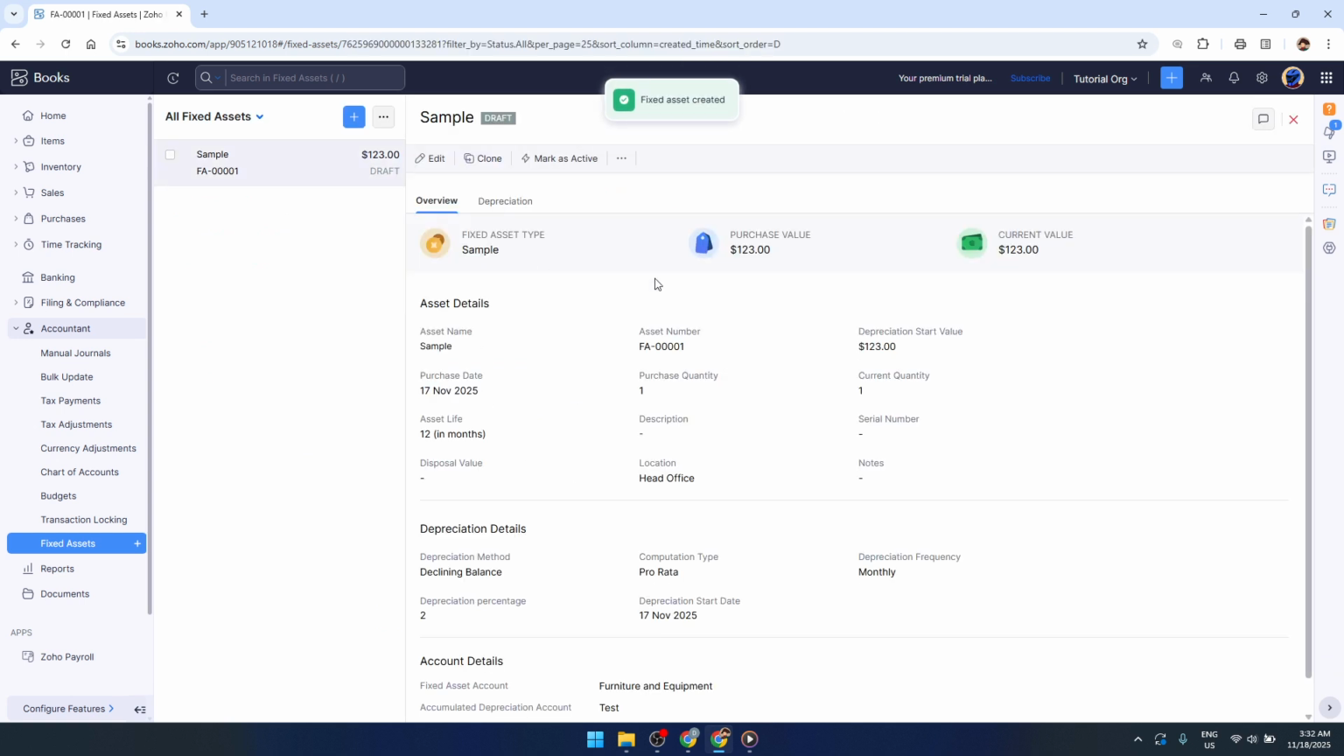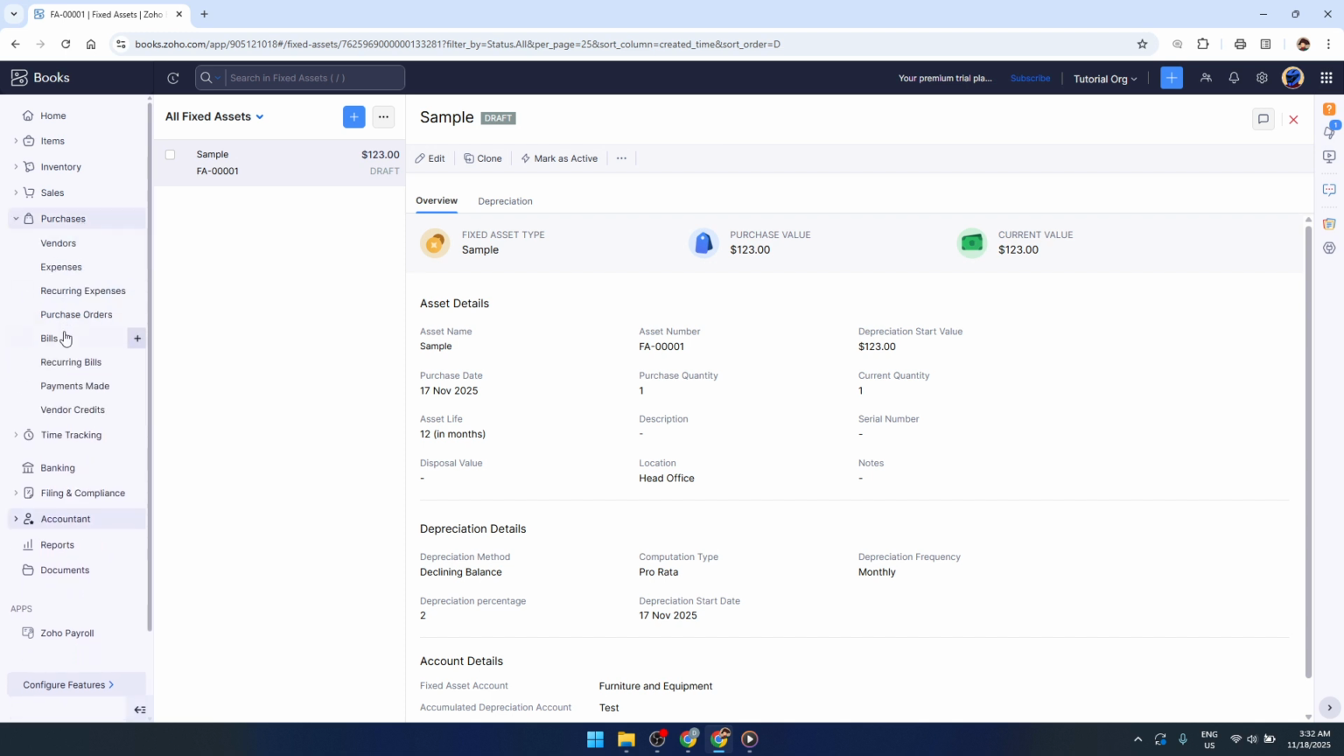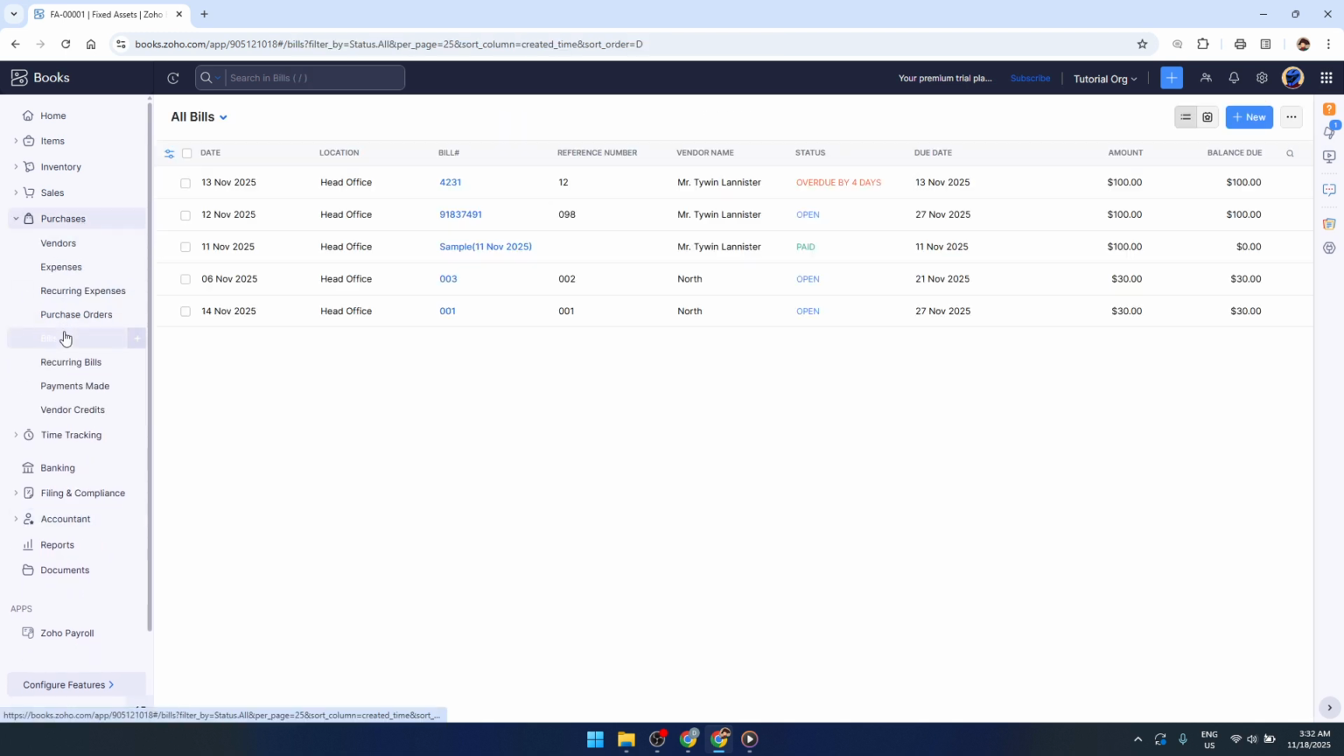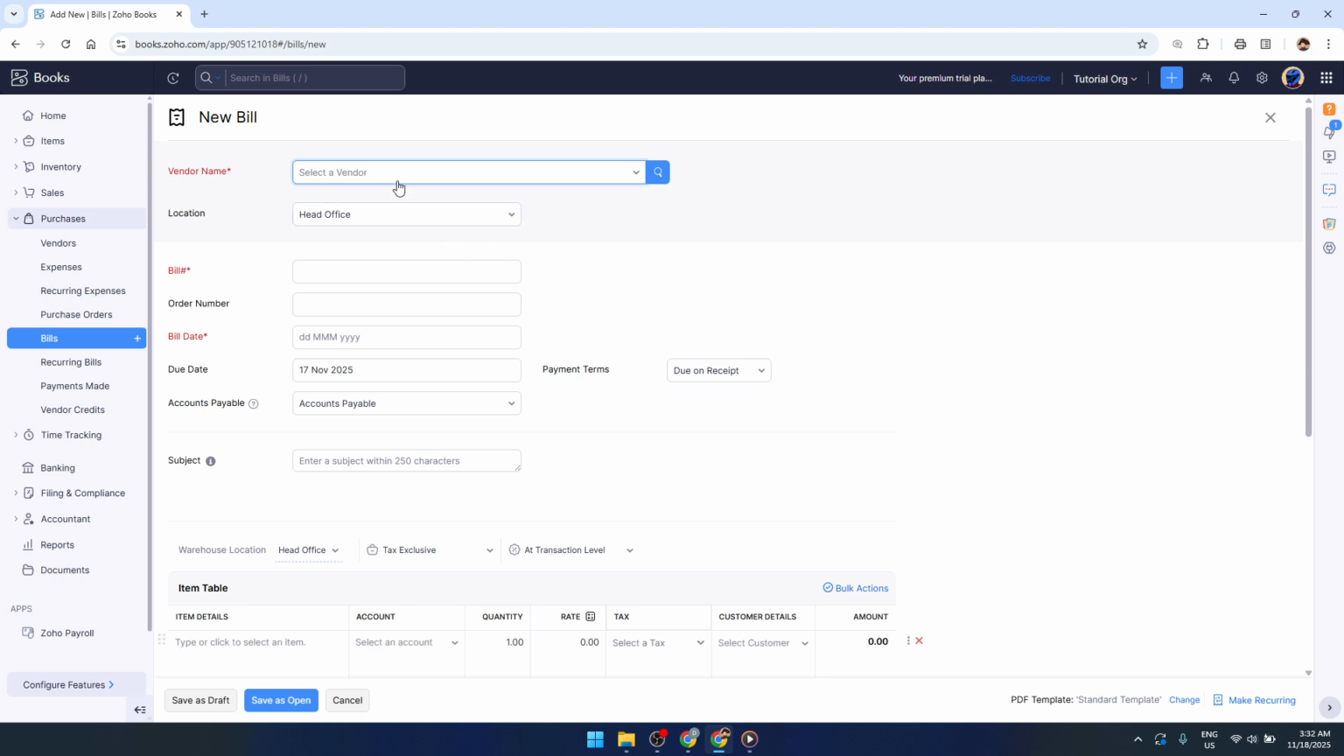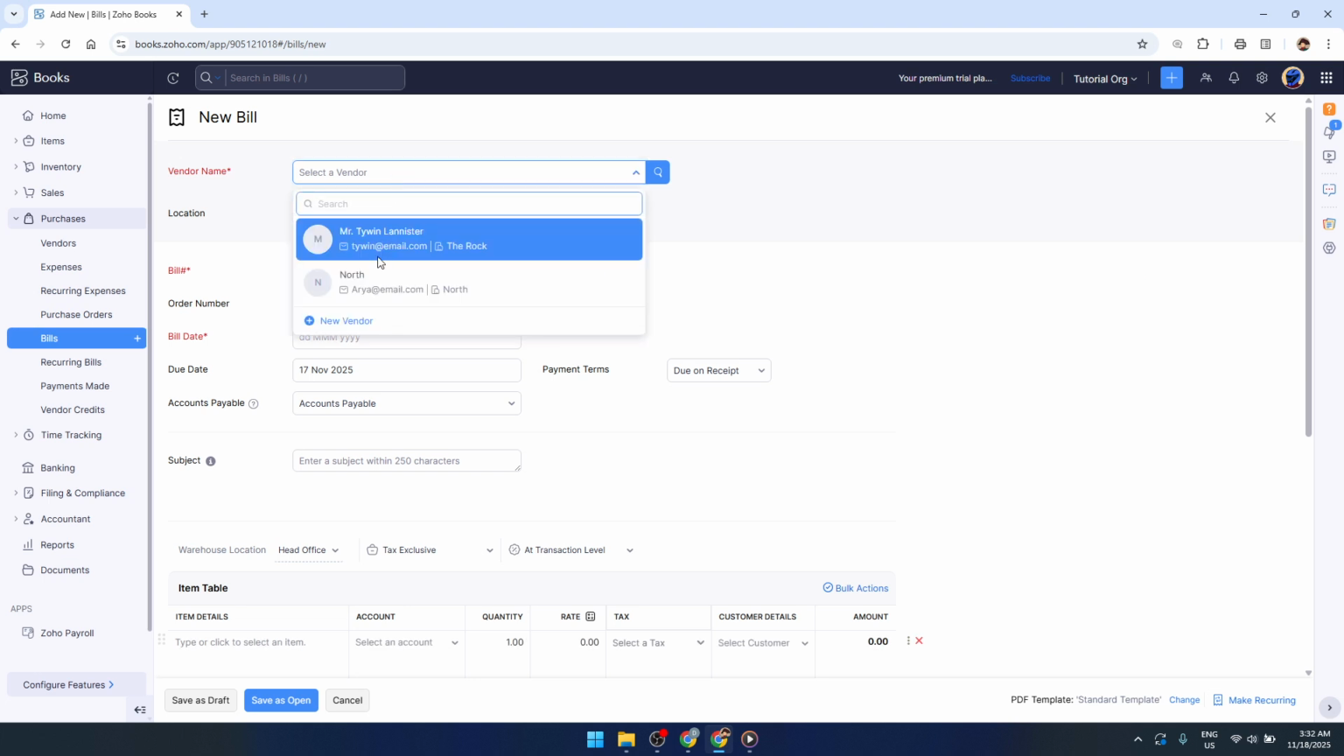With your asset type set up, let's move on to recording an asset purchase. This process starts by heading over to the Purchases section and selecting either Bills or Expenses. From there, click on the new option. Here, you'll input the vendor's information along with the bill number and other relevant purchase details.